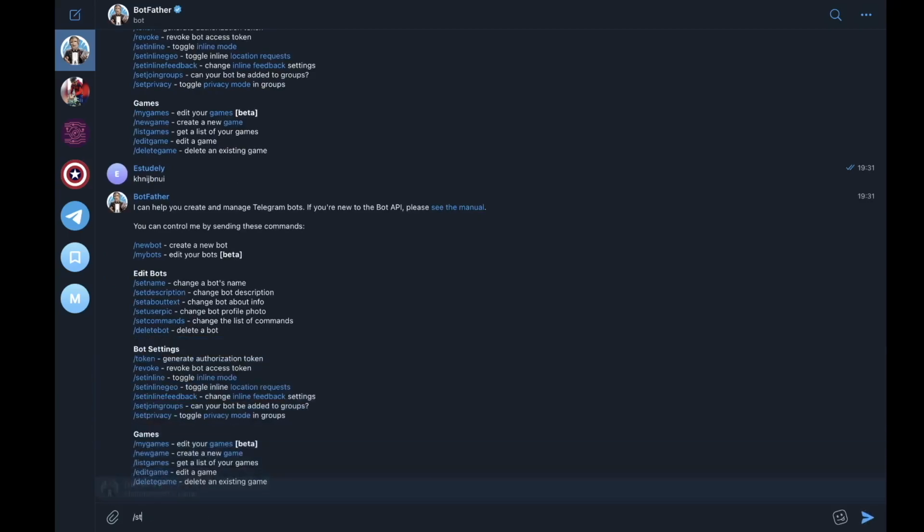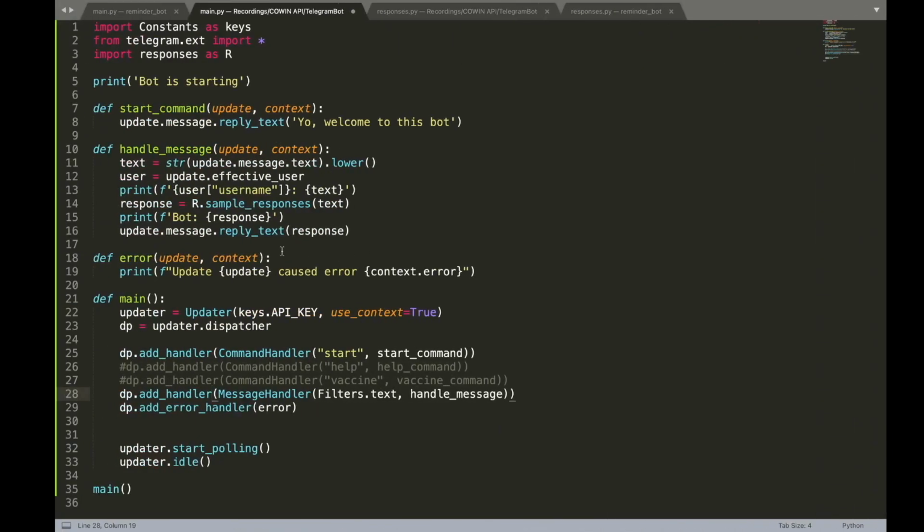If I do start, it's the same thing as typing any random stuff. But here we actually are using the message handler. So this is what happens: filters.text and then handle message, which refers back to our own function that we created. Now updater.start_polling and updater.idle. Once again, I do not understand what these exactly mean. I actually copy pasted this part from the actual documentation for telegram.ext, and then we just run the main loop or the main function. Let's see if this actually runs.